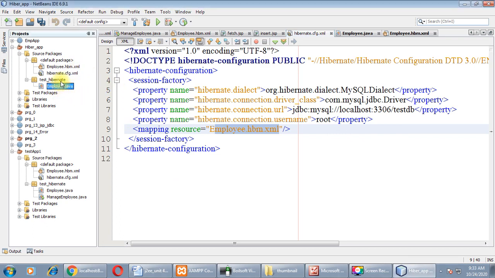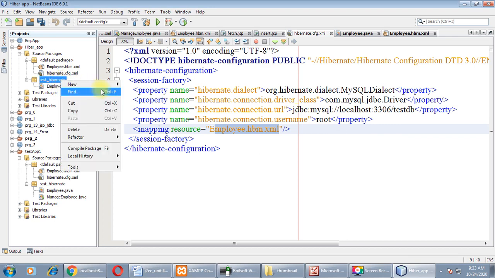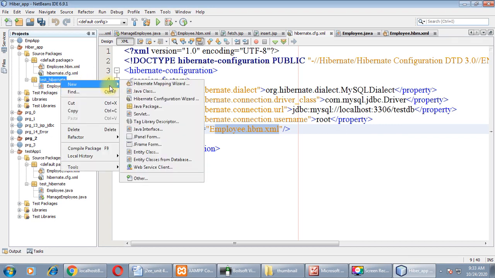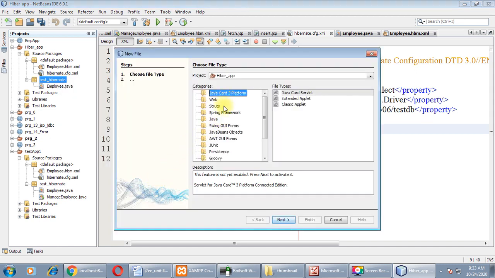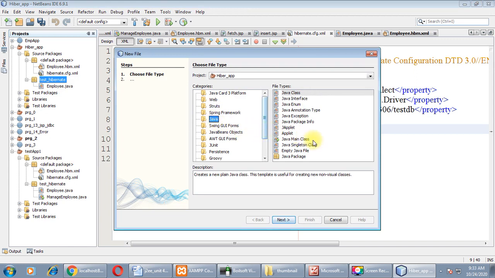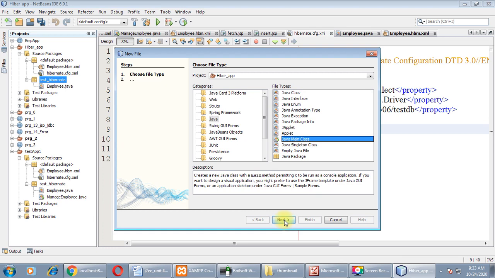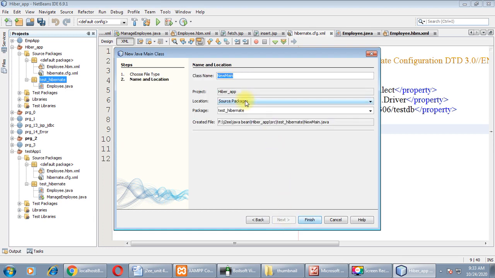Now the last task is to create a new Java class. For that, click on other, go to Java. Here you have to select Java main class. Click on next. Give the name ManageEmployee. Right, the name of our main class is ManageEmployee. Click on finish.